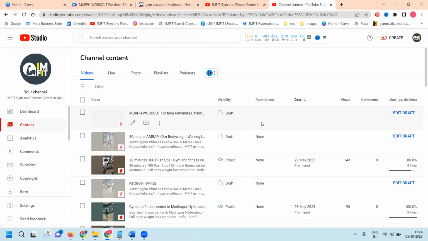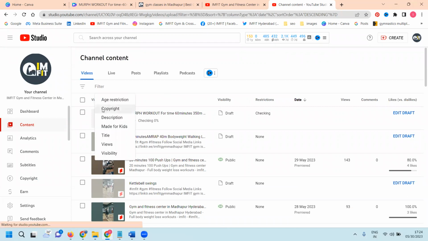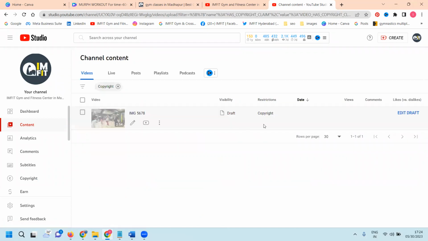If it's copyrighted, how is it visible here? Go to the filter, checking for copyright. Here, before drafting, they will all be visible. This is called a copyright video. So it can be found easily. This is called a copyright video.